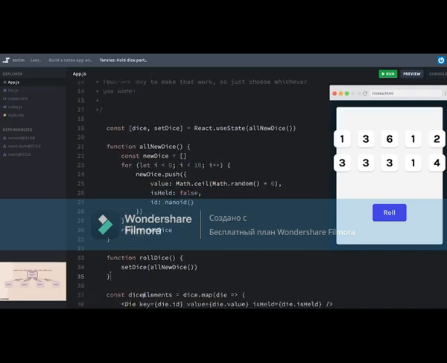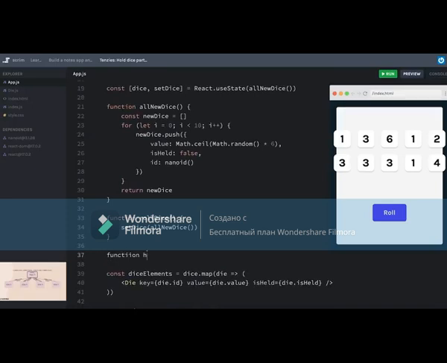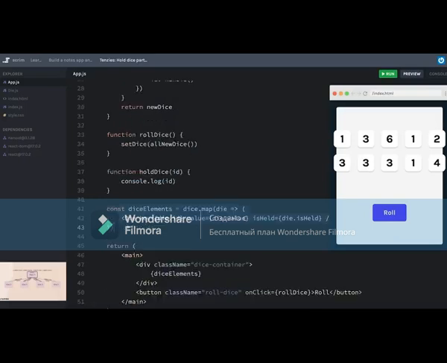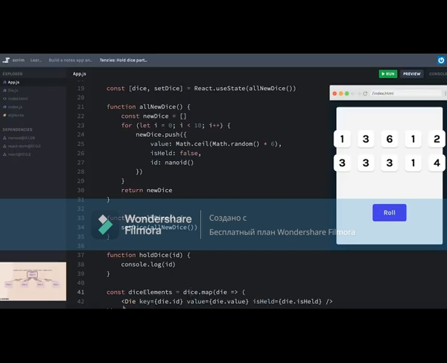Okay, let's create a new function. We'll just do it right down here. Hold dice. And let's spell function correctly. This will take an ID as a parameter, and it's just going to console log the ID. Easy enough.